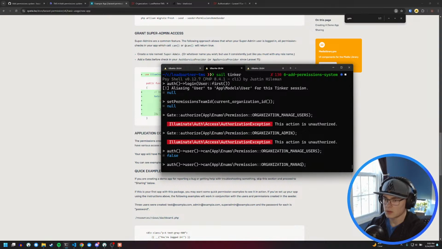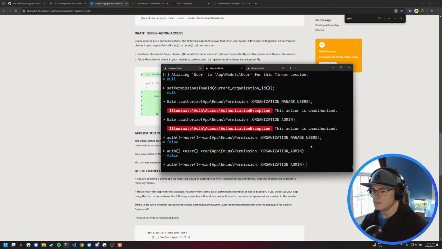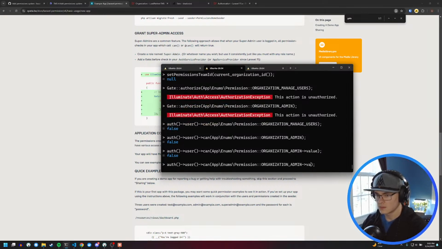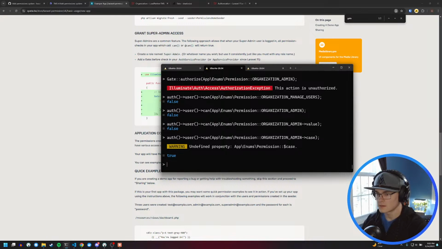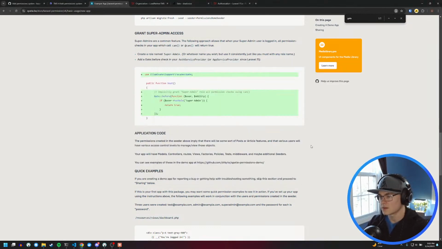And then if I go admin. Now I'm lost. Does it need to be like value? Or something? It is. Wait, is it case? Is it case for real? So I have to do that if I want to use the enum?